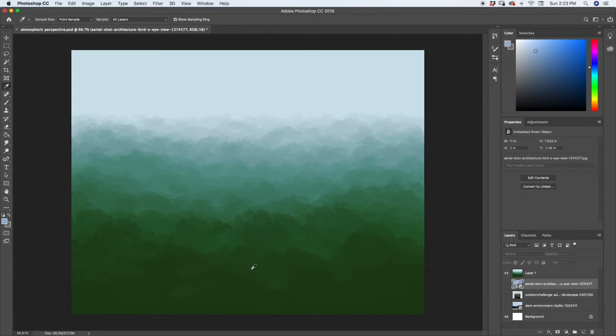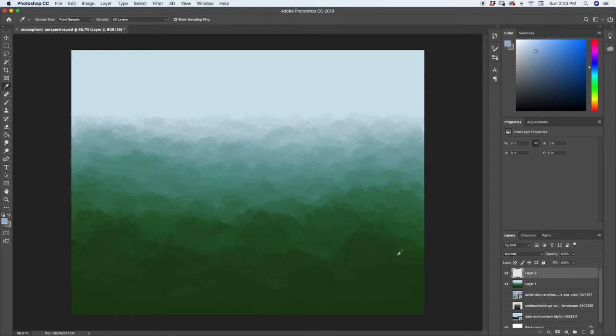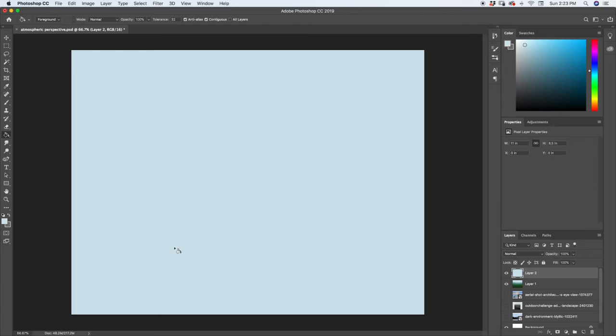The best way to do this is to make a new layer here really quick, and we're going to start by filling this layer. We're going to get our bucket tool and use this light blue that we have up here. You can see our color picker. It's a really light, nice sky blue. With our paint bucket tool, we're just going to fill in the entire layer.